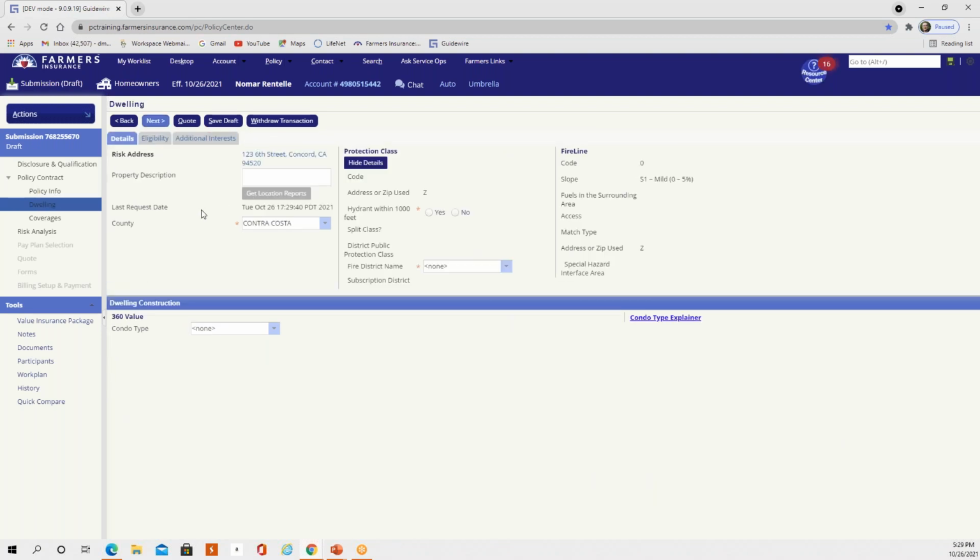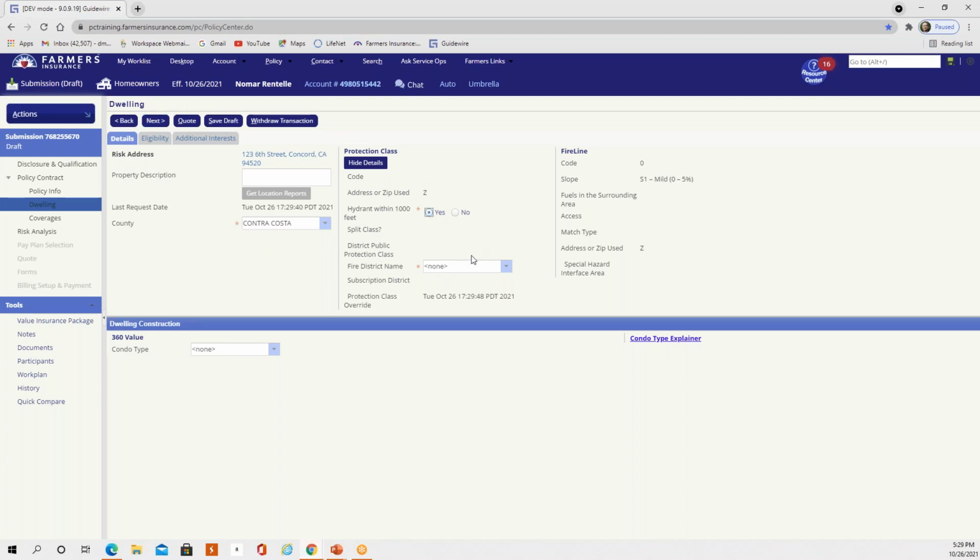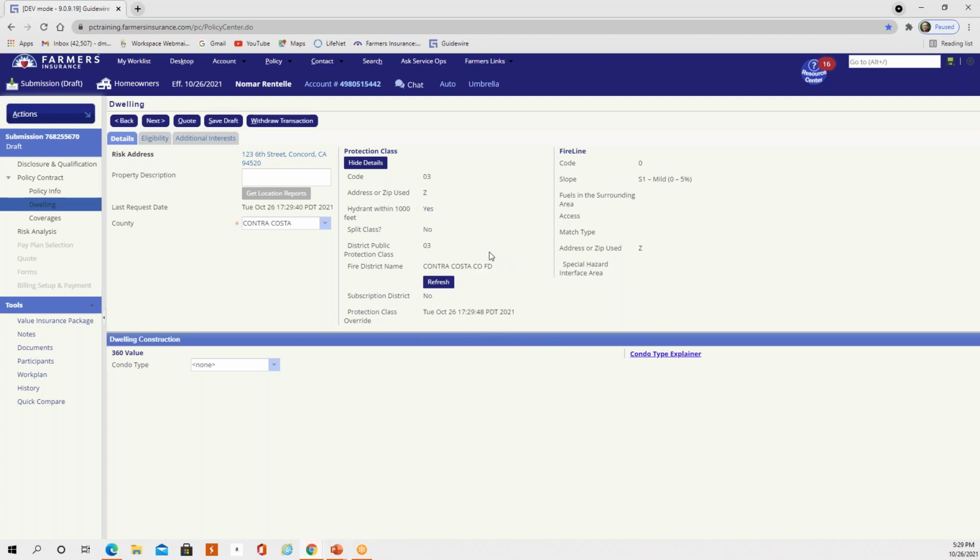All right. So everything's good here. We're over in Contra Costa County. Yes, there is a hydrant within 1,000 feet. The fire district name, if you don't know, just take one of the top ones, right? Usually there is a couple. All right. That populates in.